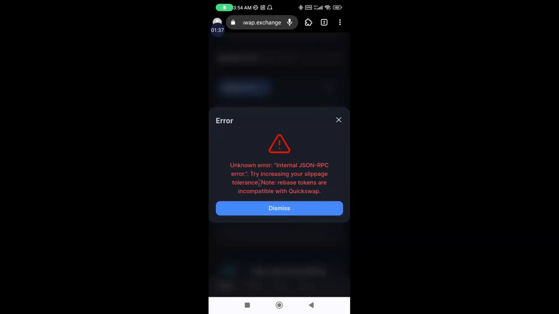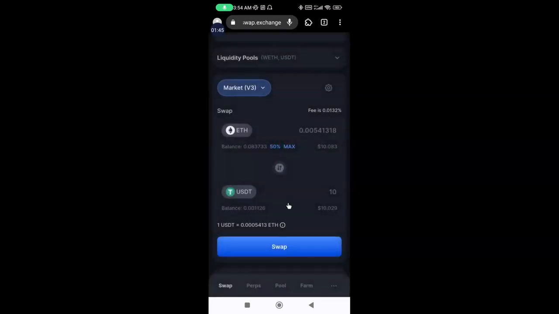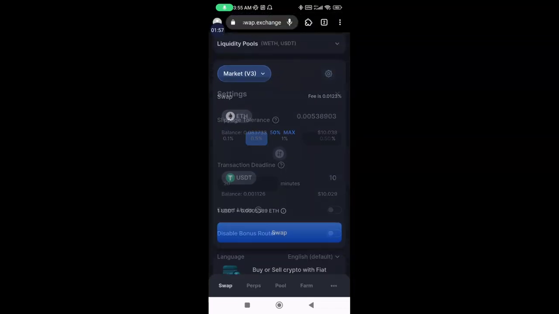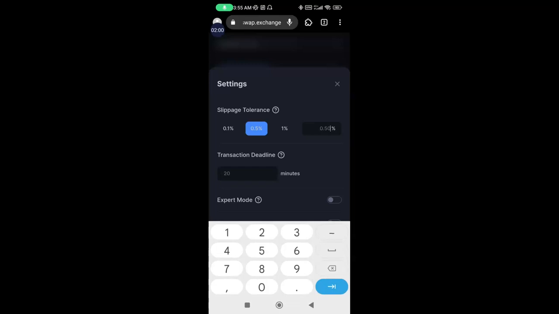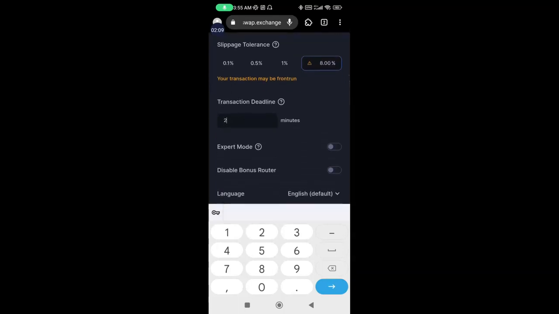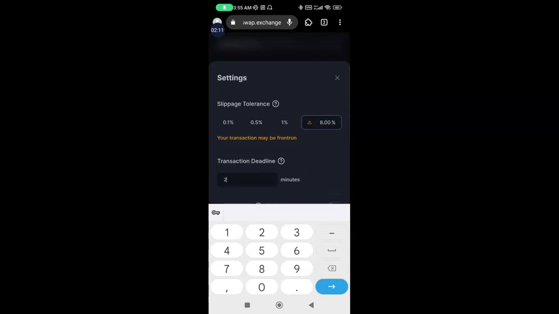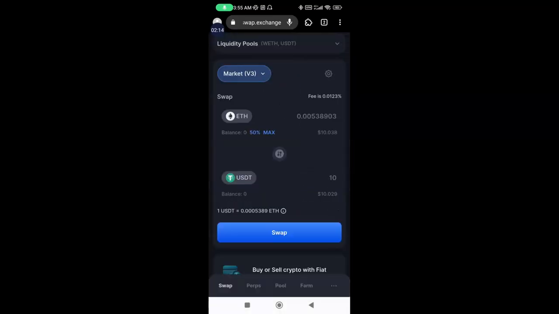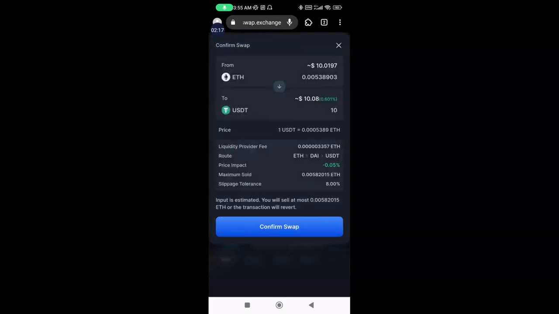Okay, it's still telling me unknown error, internal, try increasing your slippage tolerance. Okay, let me increase the slippage tolerance as stated here. I'll go to settings. This is settings, slippage tolerance. Let me set it to 8, then minute 2. Okay, after that I'll try it again. Swap, confirm swap.